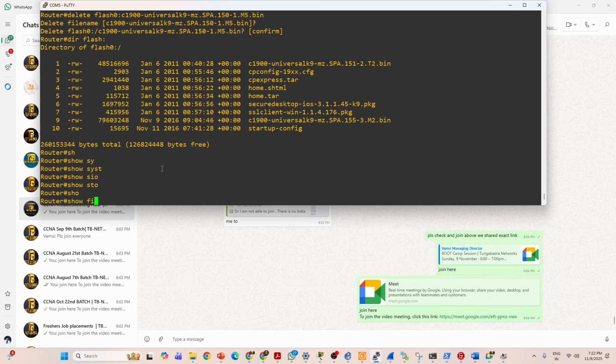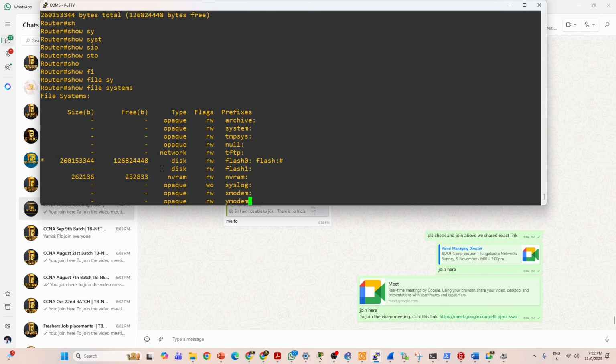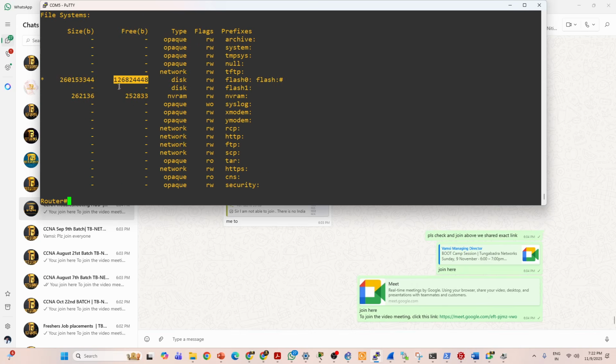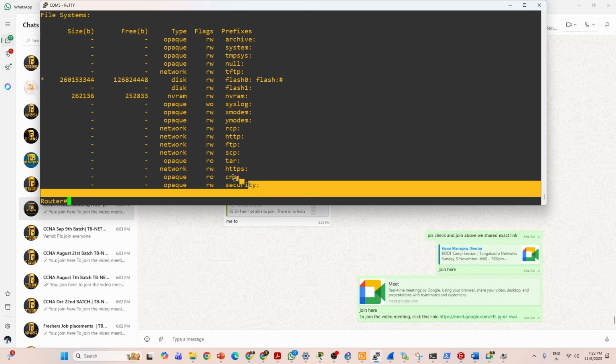This is the file system. Check how much is free, how many bytes are free. This much is free in flash 0. So check the storage before you do it. This is also one of the checklist items before you upgrade.